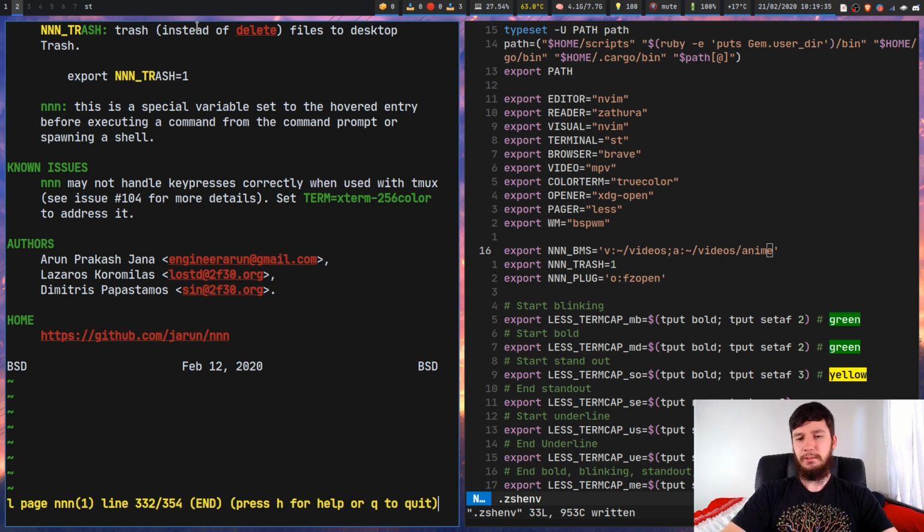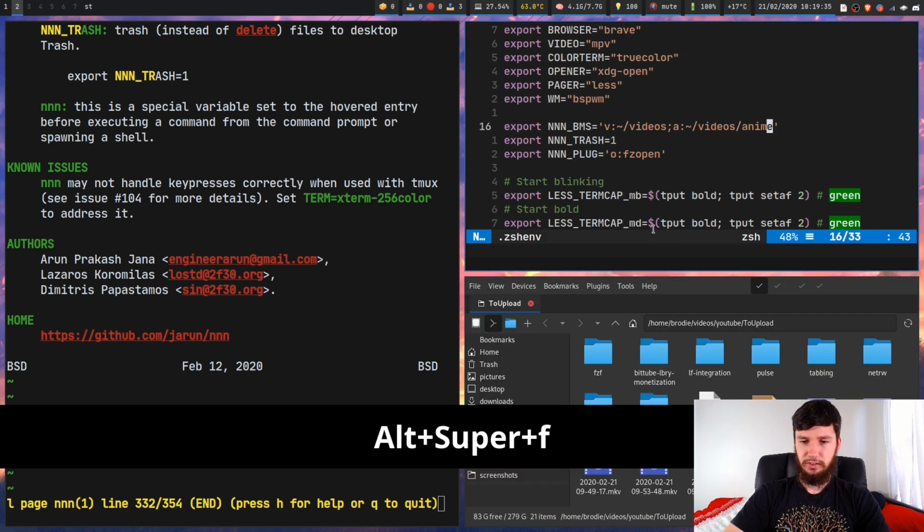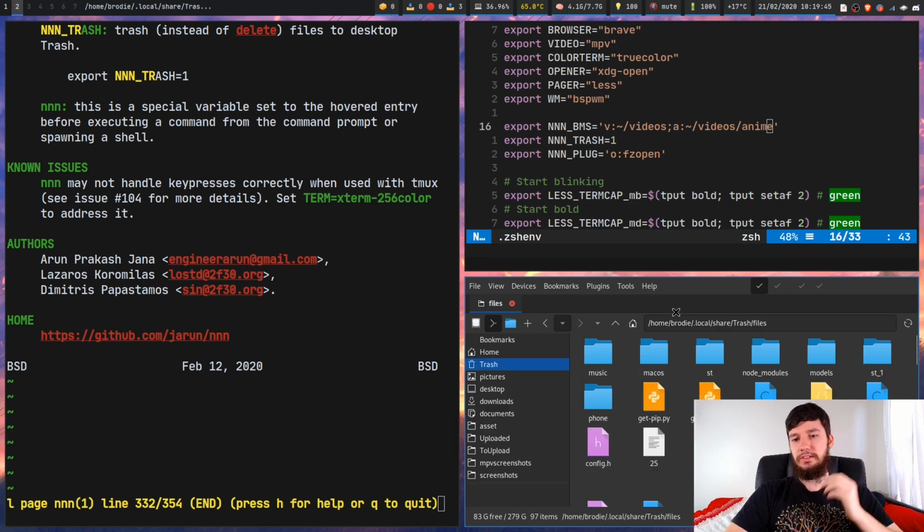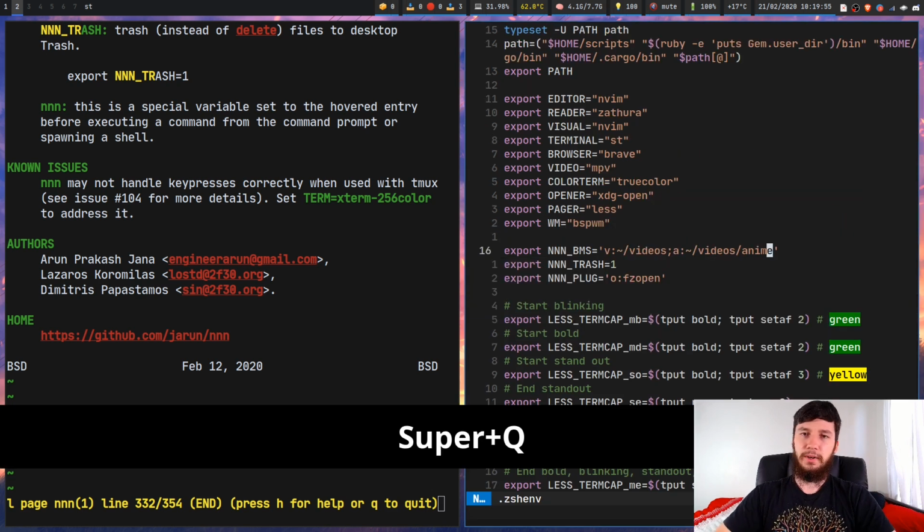I can't remember what the path for that is, but let's just have a look at my GUI file manager. So it's your home directory .local/share/Trash/files. That'll bring you to where all of your trash files are stored. Obviously, you can use whatever method you want to restore them or to delete them from this point. You can even bind something within NNN to do it automatically.